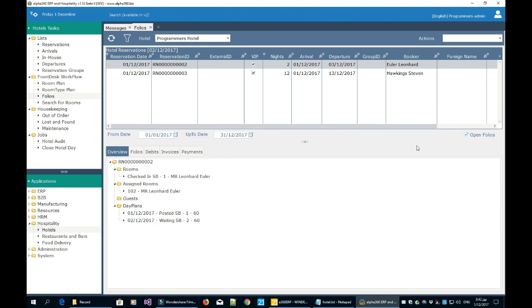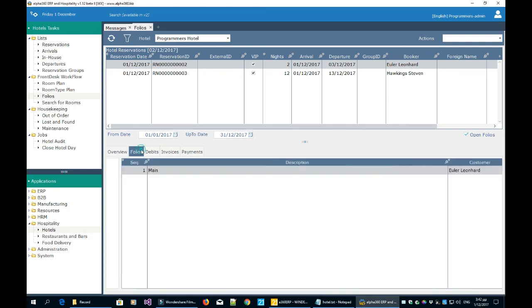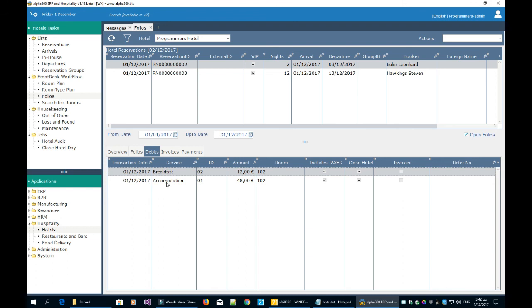We have the overview area here. This is for Mr. Euler. He has the room 102, and these are his day plans. 60 euros for the 1st of December, and this has been posted to our folio. If we go to the folio area, we have only one folio for Mr. Euler, and here are his debits.